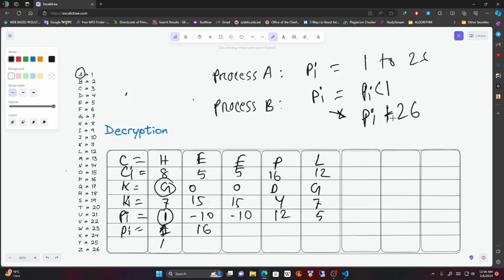Here is also 16, and here 12. For 16 we got P, and for 12 we got L. For 5 we got E.